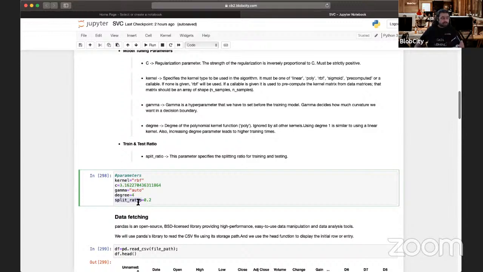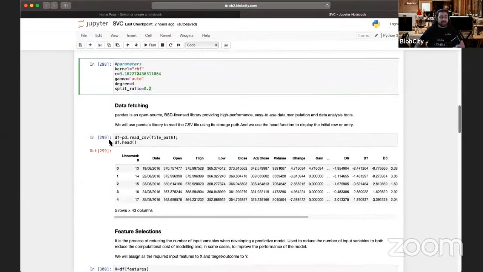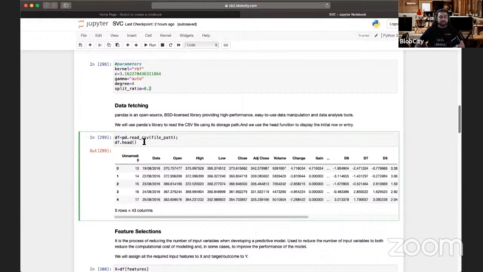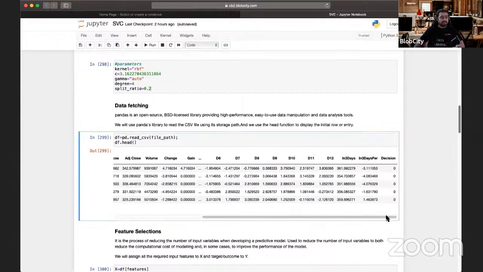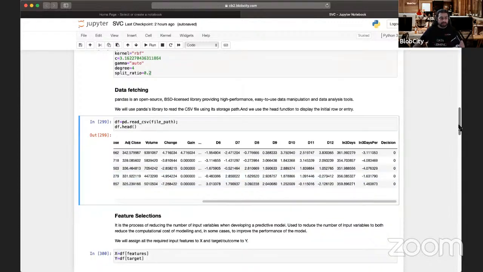So what you have here is a split ratio of 0.2, which means that we have 20% of the data that we use for testing, and the rest of the data we use for training. And you're obviously comfortable with this, which is pd.read_csv. We are just taking data from a CSV file, which is the actual Tata Steel data file. We take that CSV file and we basically read it, right? And we can see how this file looks, and we have certain columns here, and we have certain decisions here based on whether you should buy, sell, or do nothing, right?